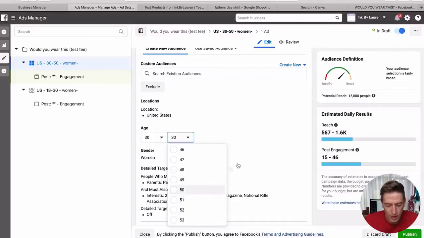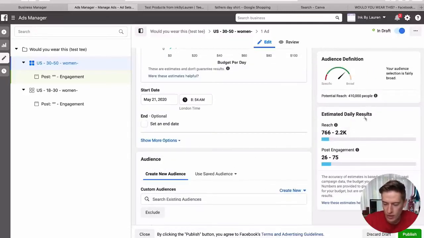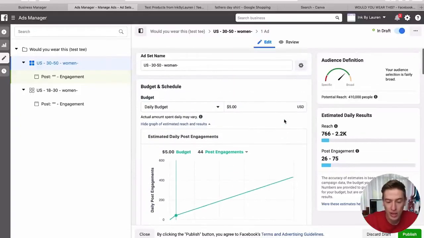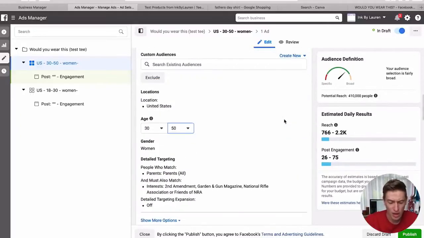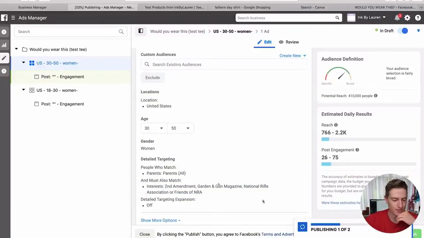Oh, it's just brilliant. 30 to 50, the audience size is 410,000. Now that is interesting. That makes me feel like there's a lot more people who like guns from the age of 30 to 50. So this looks like it's already going to be a pretty good ad. And we're still targeting the same parents who are married, who like all of this. I don't know if my married thing is here. It might have disappeared, but whatever. That doesn't matter because it's not a real ad. We're not doing this. So click publish.